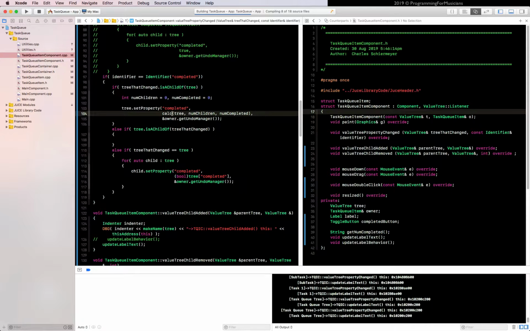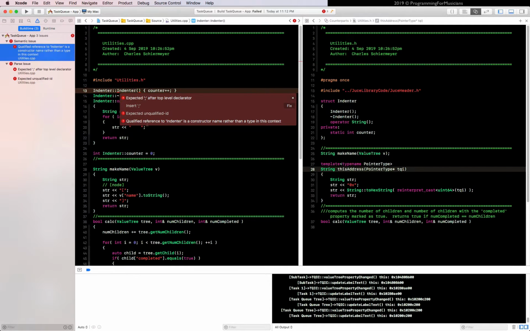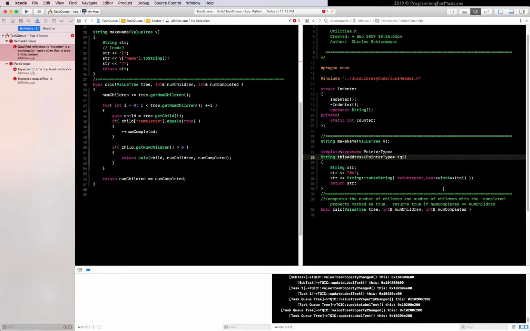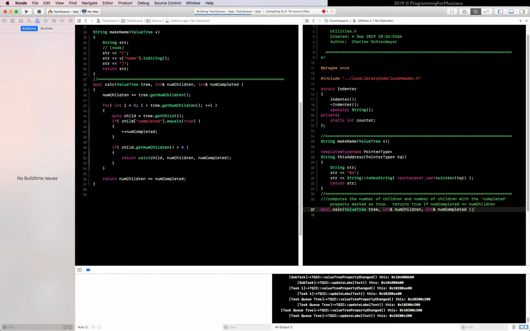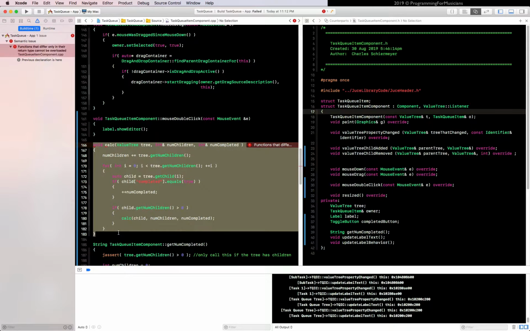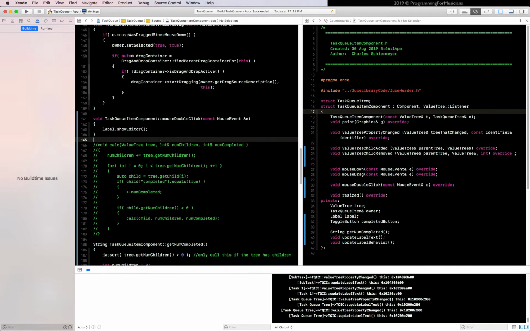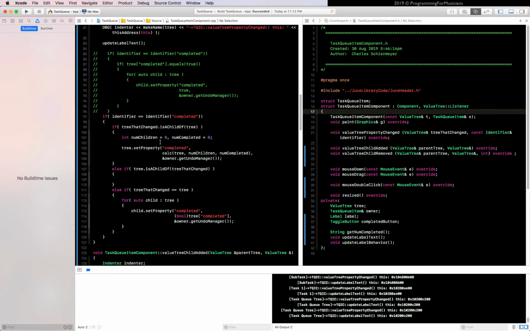Why isn't it showing green? Oh, what did I forget? I forgot to do something. Oh, I forgot a semicolon right here. It's very important. Oh, okay. Oh, yes, we copied this. We didn't remove it. So we need to cancel that out, build it. There we go, build succeeded.